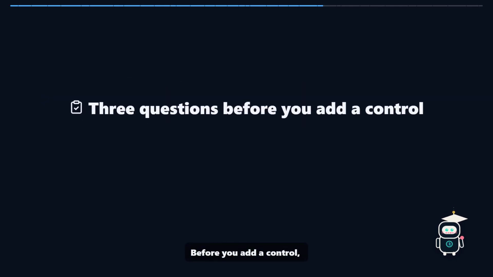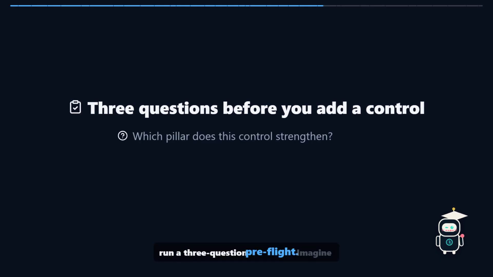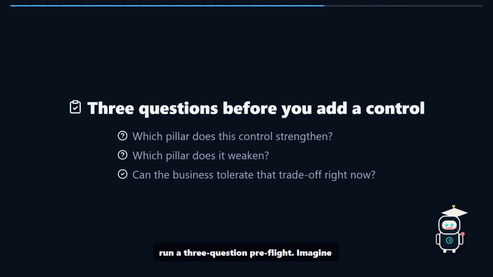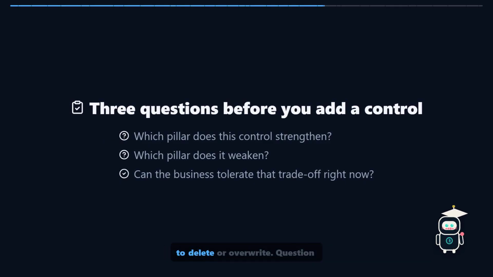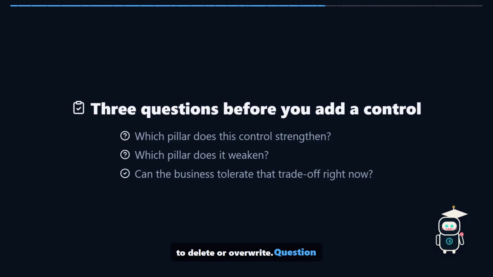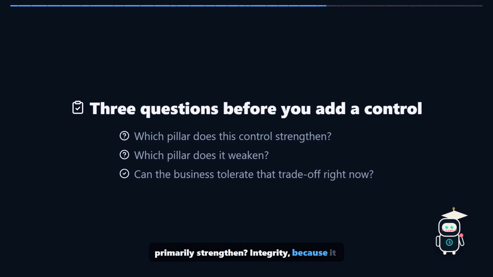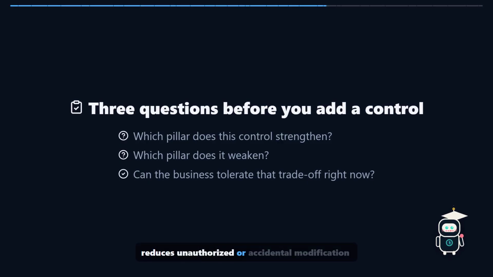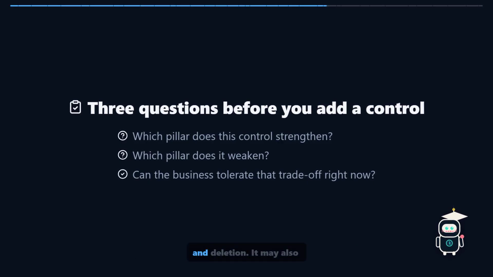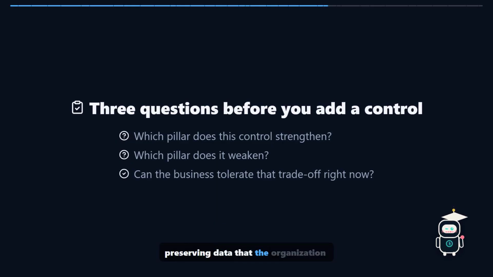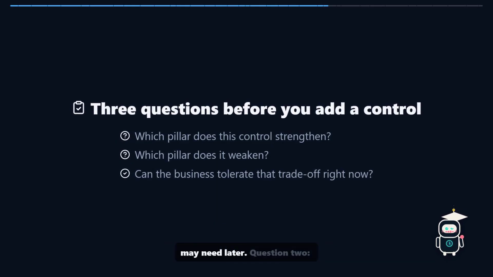Before you add a control, run a 3-question pre-flight. Imagine a cloud storage change that makes important files much harder to delete or overwrite. Question 1. Which pillar does that primarily strengthen? Integrity, because it reduces unauthorized or accidental modification and deletion. It may also support availability and recovery by preserving data that the organization may need later.